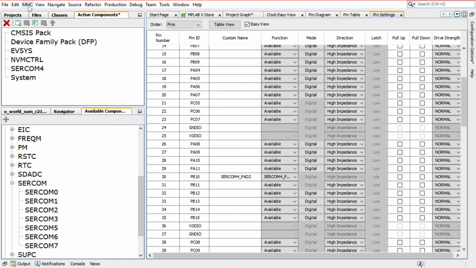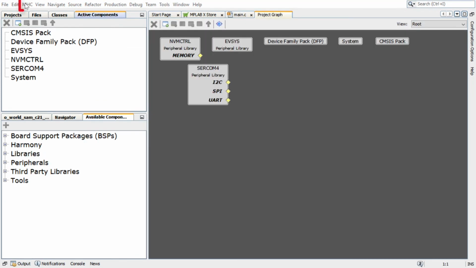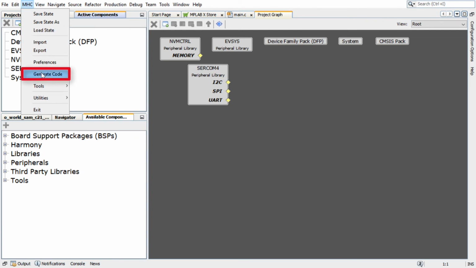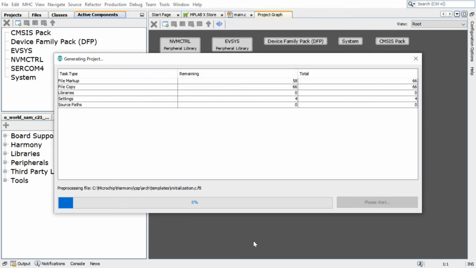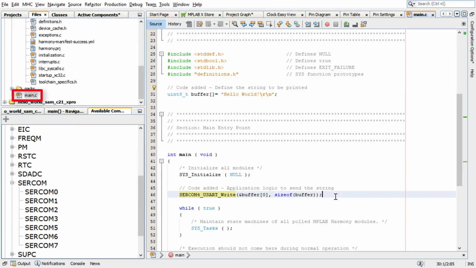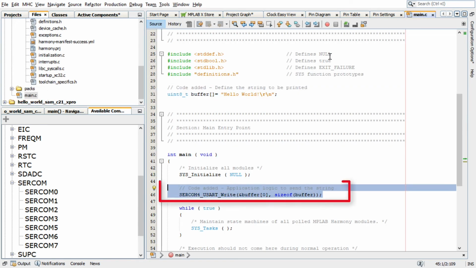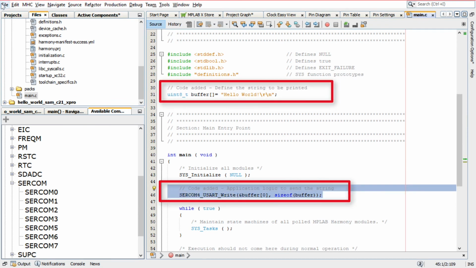In Harmony Configurator, under MHC, click on Save State to save the state before generating the code. Save the configuration in its default location when prompted. In the Generate Project window, click Generate to generate the code. You can go to the project configuration path and check the generated files if needed. For our project scope, add the following code in the main.c file as shown here. This code will define the string to be printed and send the string.